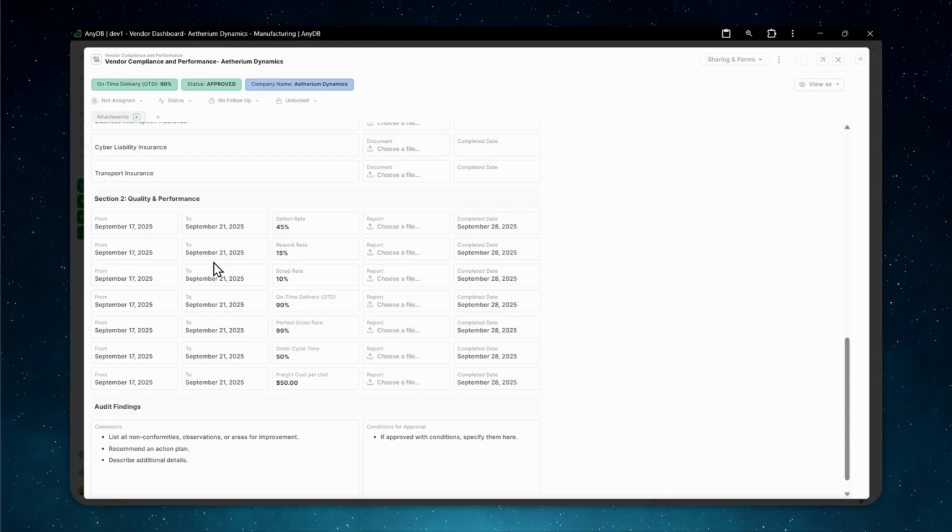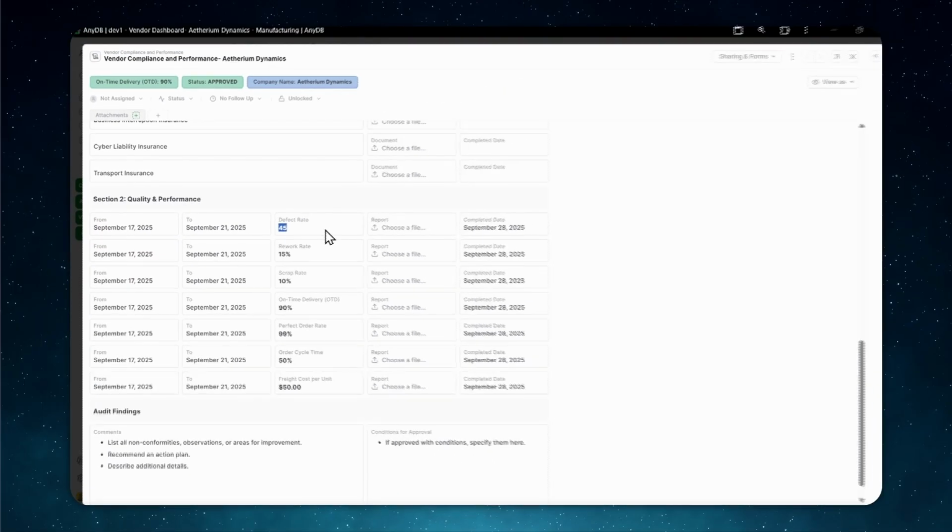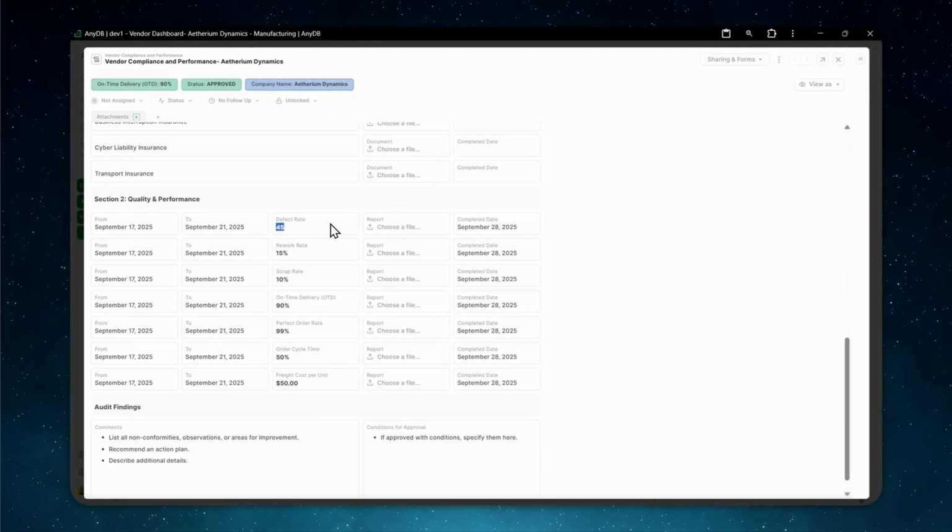Now, the next section is about quality and performance, which means that here is a place where you can add the relevant KPIs, monitor them, and update them regularly. So, for example, from a period, you can add a rate here, such as the defect rate in percentages, and this will be updated daily in order to make sure that your final dashboard will show the real-time data.